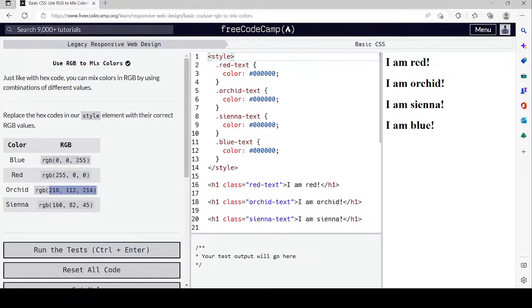But let's do what it's asking us to do. So for blue, this is blue. This is red. This is orchid.